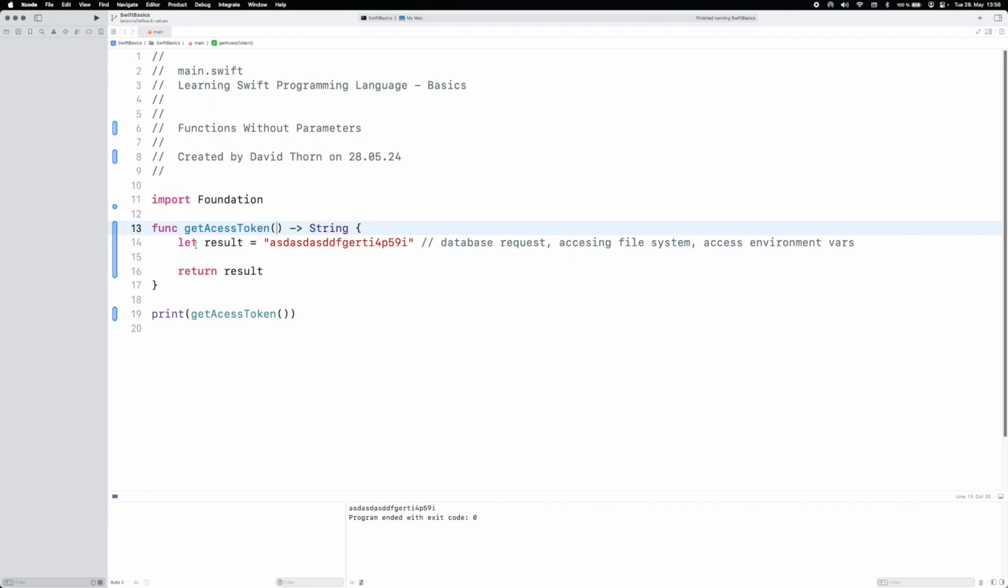Now, predominantly, functions without parameters tend to be actions. They tend to do something inside, and if they have a return type, it tends to be the result of doing that one action. So if you ever see a function without any parameters, it's predominantly something doing an action, like getting the access token, or increment something, or decrement something, or move left, move right, move down, button tapped, or submit form, something like that.